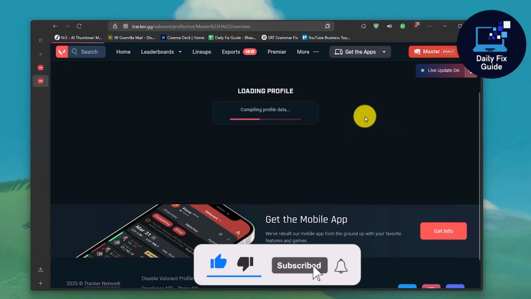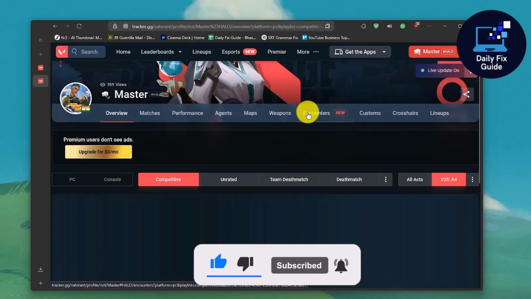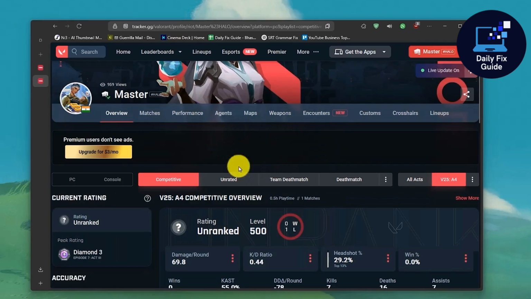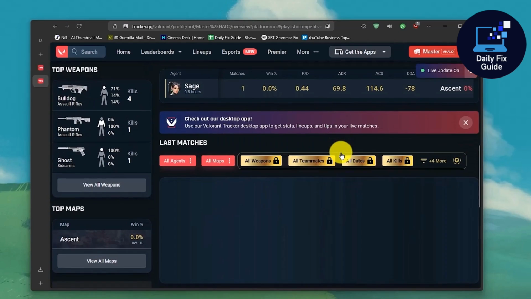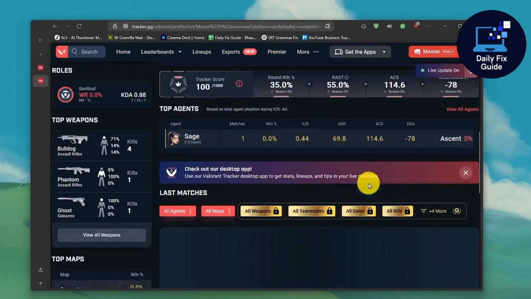Now once the sign in is successful, as you can see right over here, it will load and connect your Valorant account, which you can see right over here. You can also see your username at the top, and if you scroll down, you will be able to see all your match data, status and all the match history so far.